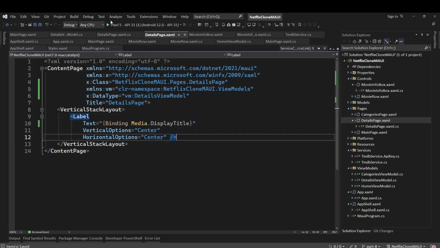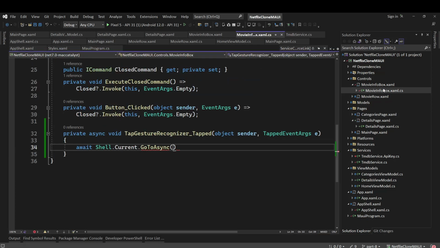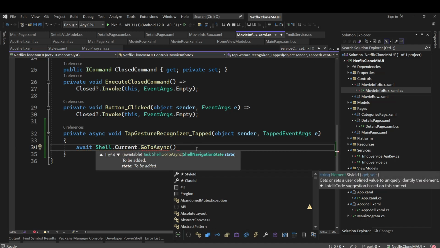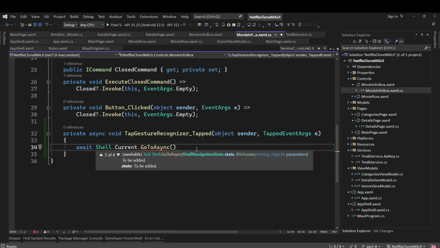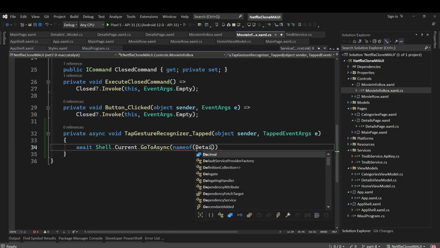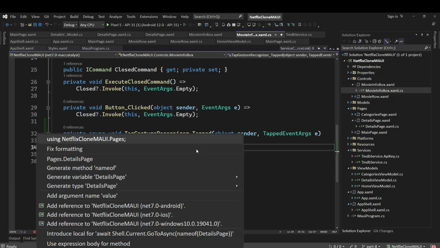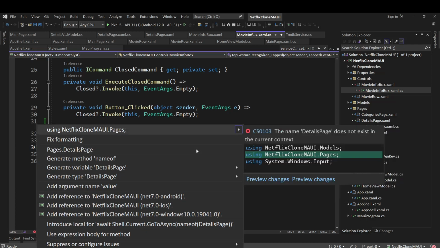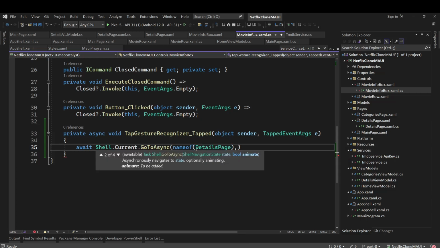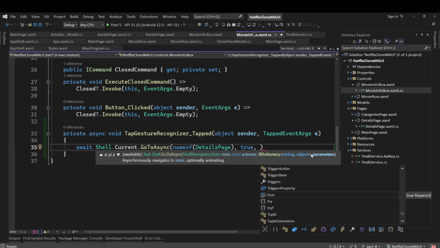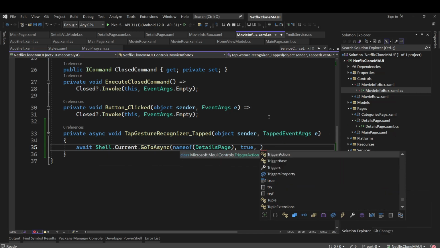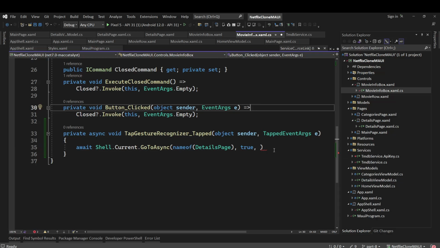Fine. So we have set up this, and from the movie info box, we are saying GoToAsync. Now we need to pass two things. First is the route, that is name of details page. Second one is animate true, and the third one is parameters. So this parameter is going to be the parameter we need to pass from this page to the page we are navigating to, that is details page in our case.